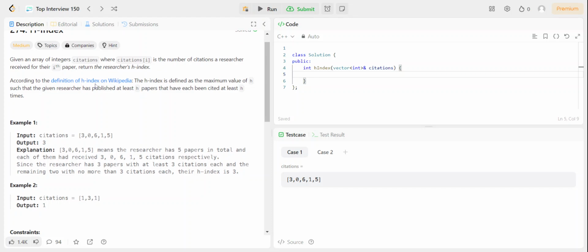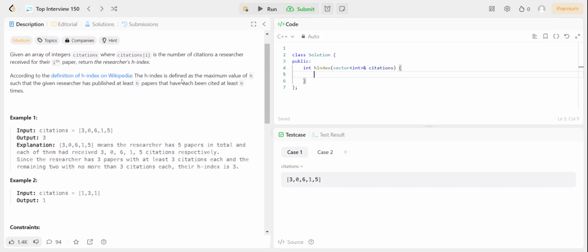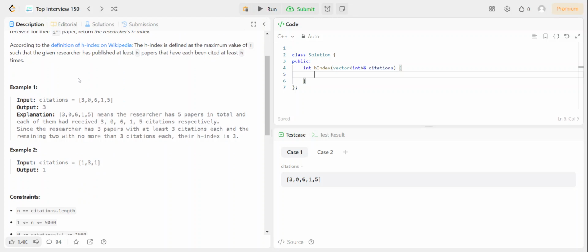According to the definition of H index on Wikipedia, the H index is defined as the maximum value of H such that the given researcher has published at least H papers that have each been cited at least H times. Oh, okay. So we look at example one over here.